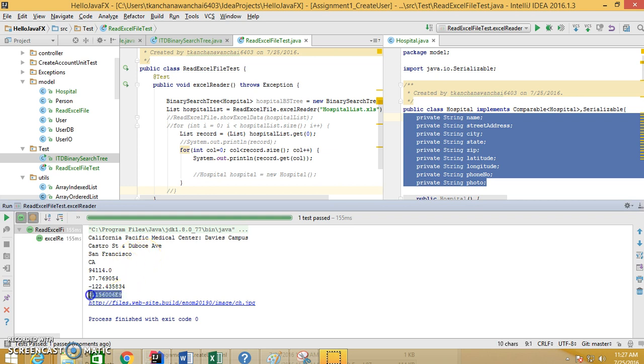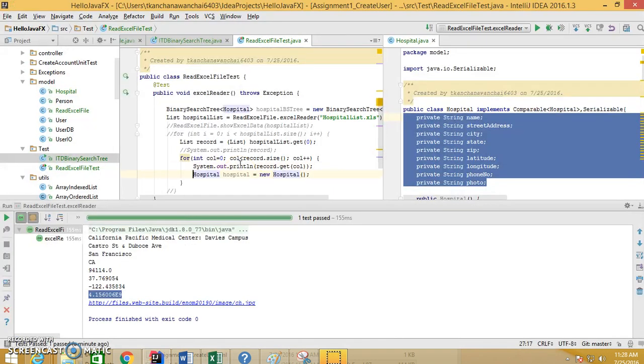Last thing is the phone number. It happens to read it as floating point numbers. So we're going to test to put that in. Now we said we can do it by columns. So that means record, right? Dot get column. That's the first one, our name, right? Hospital name.